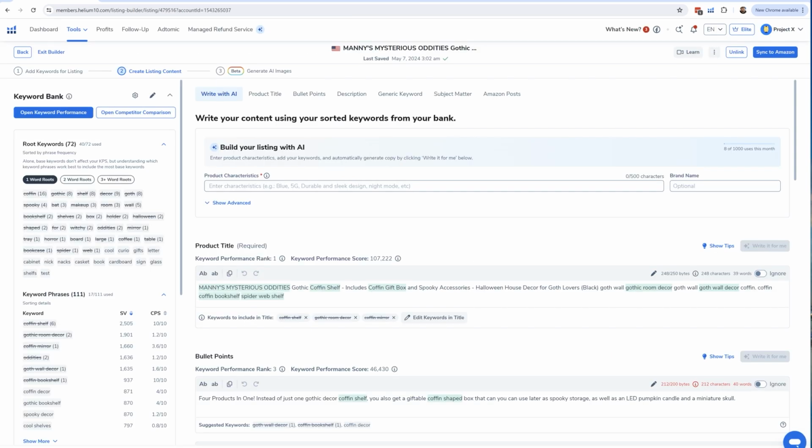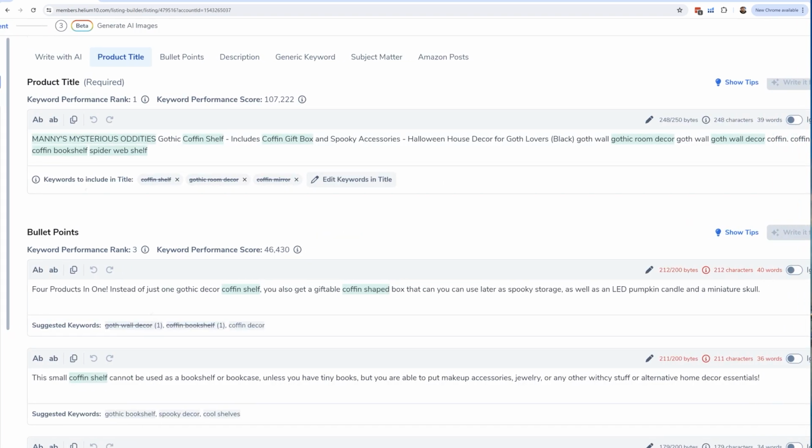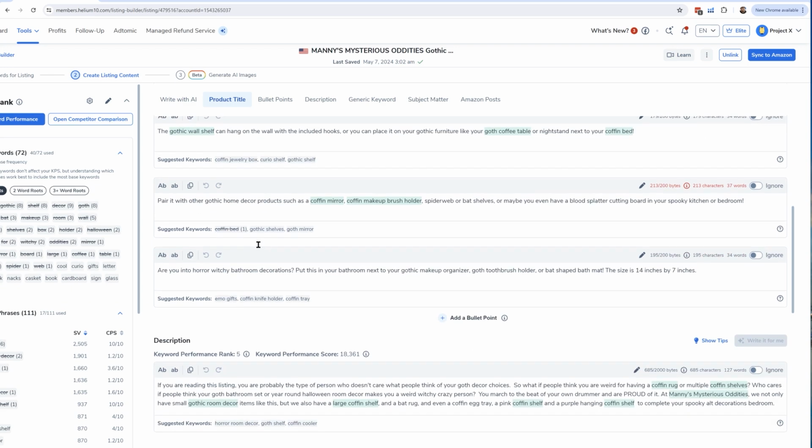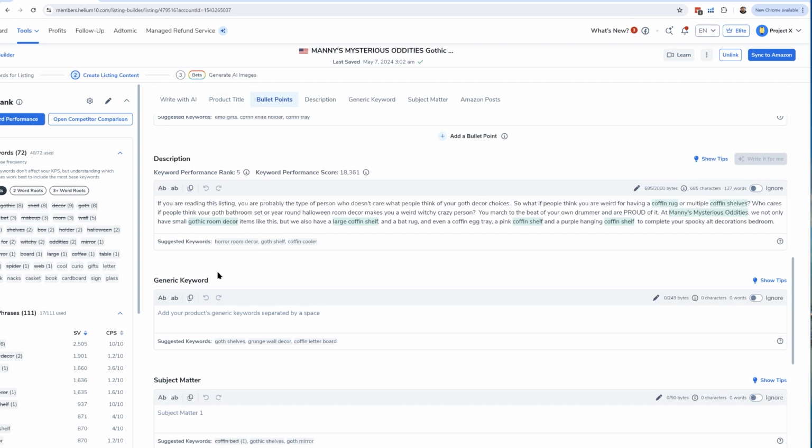Now, the core functionality of Listing Builder is just as the name sounds. It's to build listings. So in Listing Builder, this is a place where you can start writing your title, your bullet points, your description, and even your back-end generic keywords. And if your listing has it, you can have subject matter here as well.